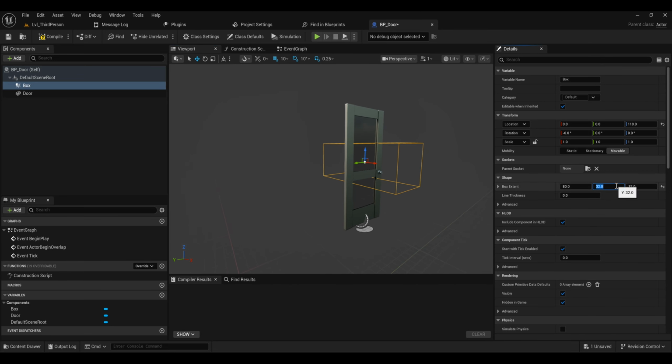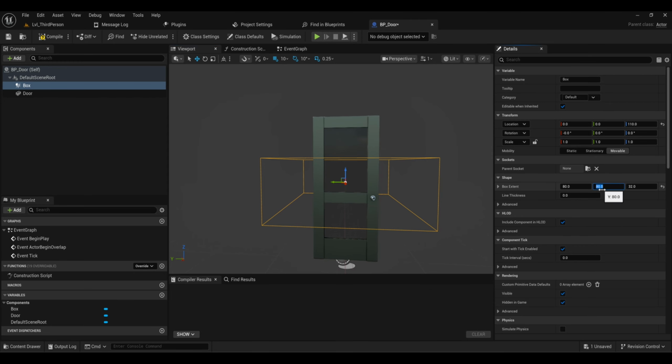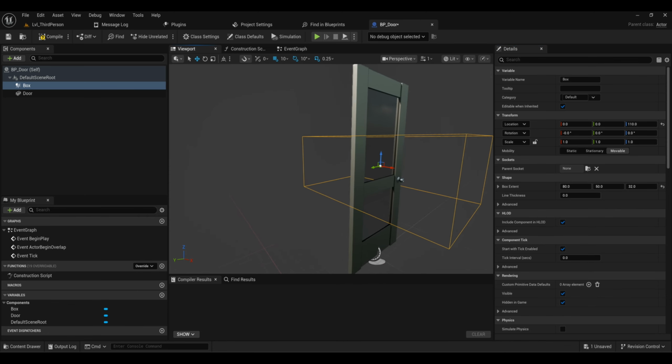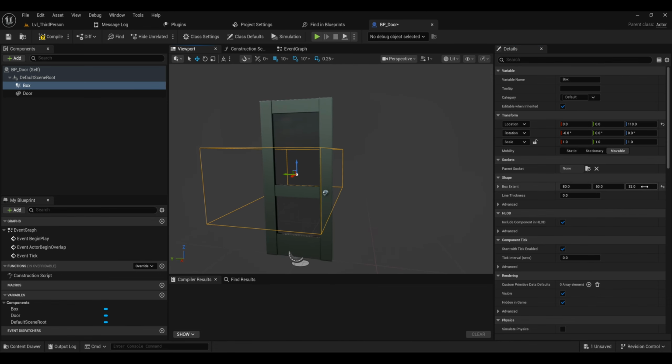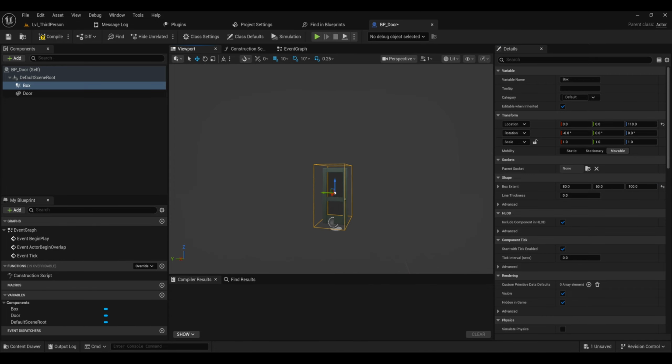Probably about the same in the Y. Is that a bit too big? Yeah, let's go to 60. Maybe a smaller 50. Yeah, that's all right. And make that 100, just so it's surrounding the door, because what you want to do is have the door open when a person steps into this collision, which is going to be acting as our trigger.